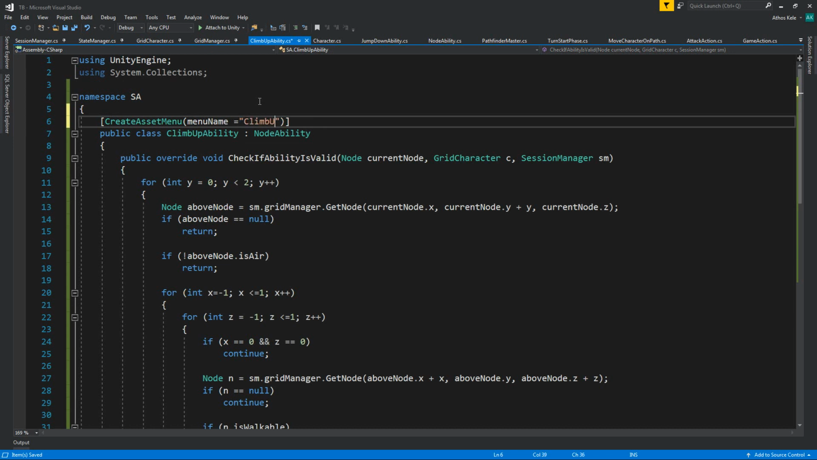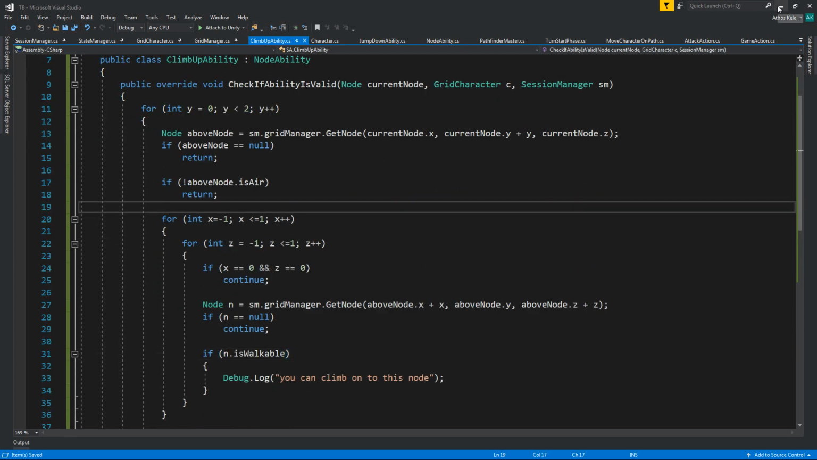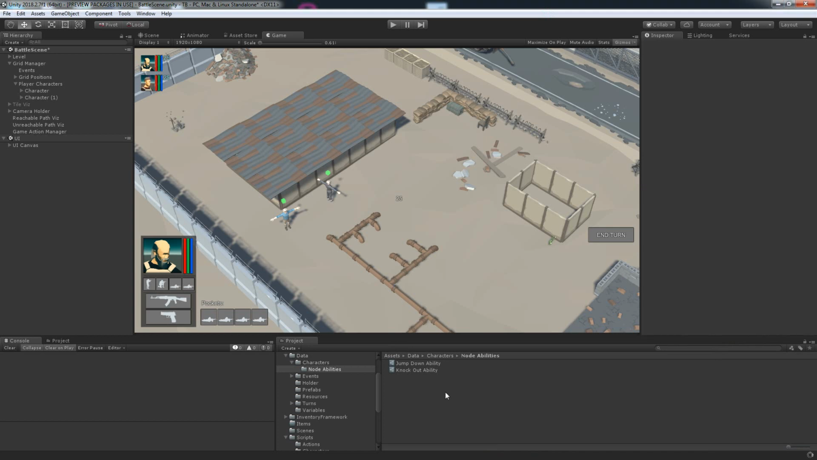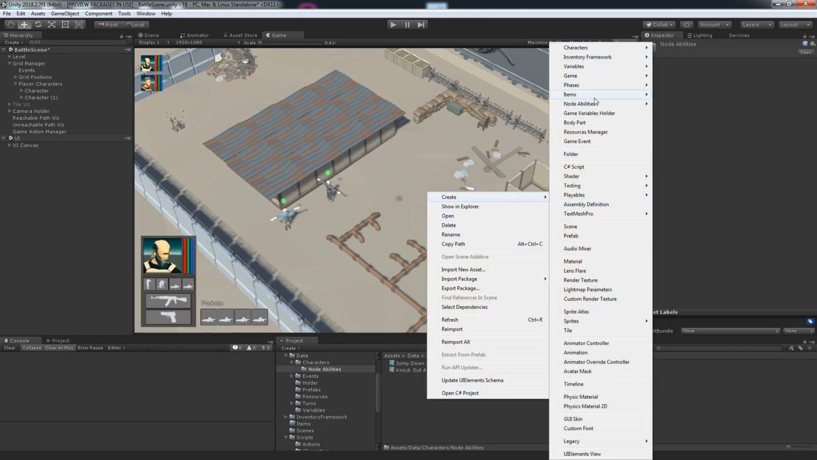Let's say climb up node abilities, climb up ability. Okay, now minimize that. Let's go and create those abilities. Now these abilities could just as well be scripts instead of scriptable objects, and we might actually do it like that, but I think it's a little bit more dynamic if we do it like this.